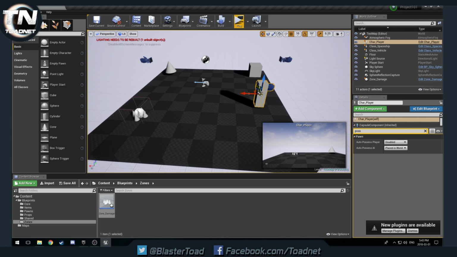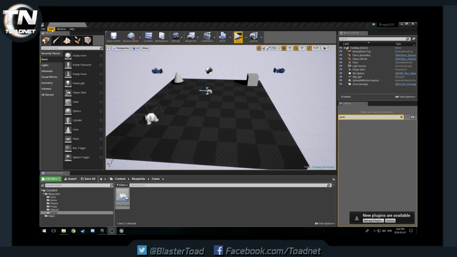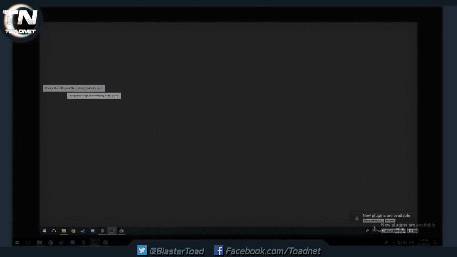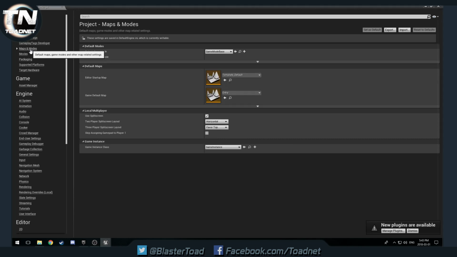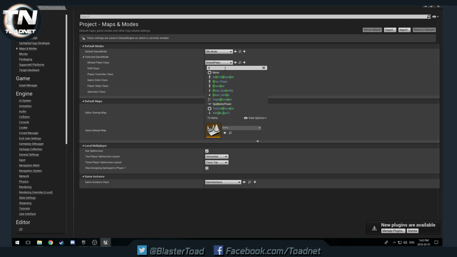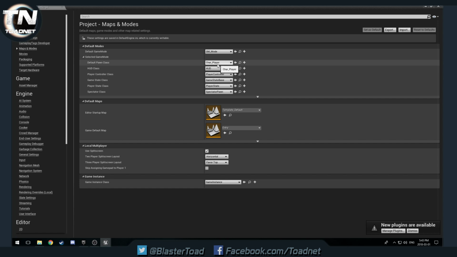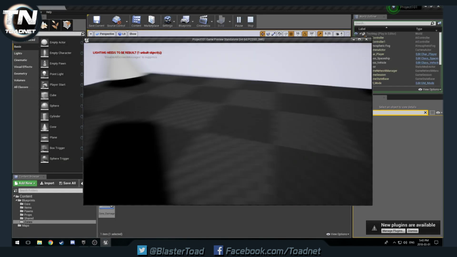Okay, so let's delete our character from the world. And we're going to then hit edit, project settings. And under maps and modes, instead of game mode base, we want to use the game mode we made. So we want GM_mode. Default pawns is going to be our character pawn. So character_player. Okay. And our player controller is going to be our PC_project101. So now if we hit play, we're going to spawn in as our character.